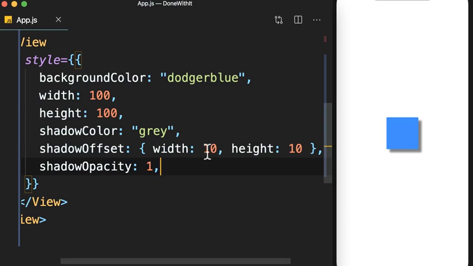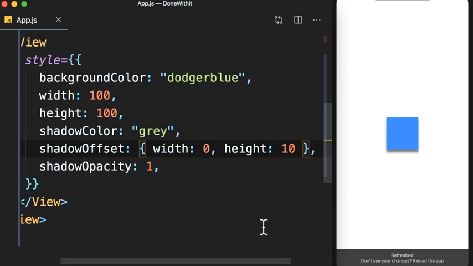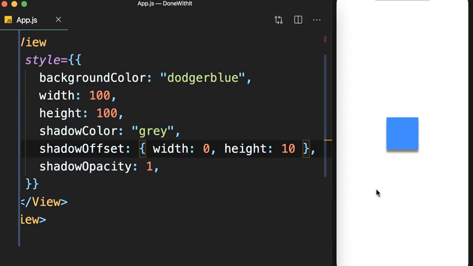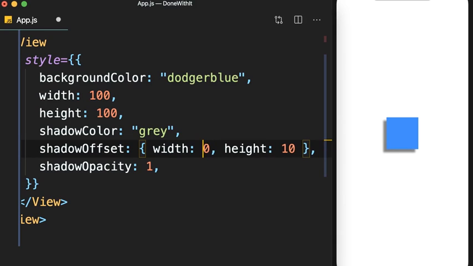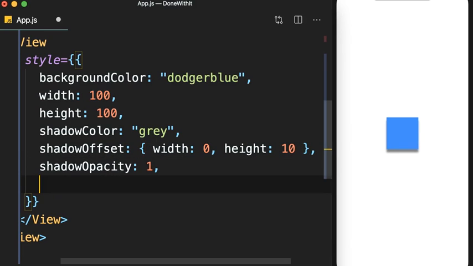Now we can change the offset. Let's set the width to 0. Our shadow moves here. We can also pass a negative number like -10. Here's our shadow. Let's change it back to 0. We have another property, shadow radius. With this, we can make our shadow softer. So let's set it to 10.